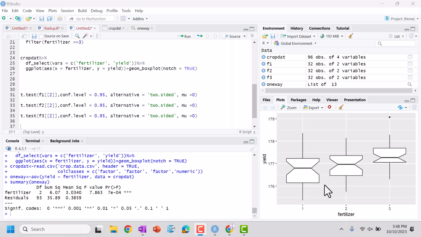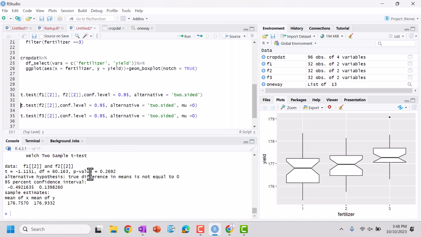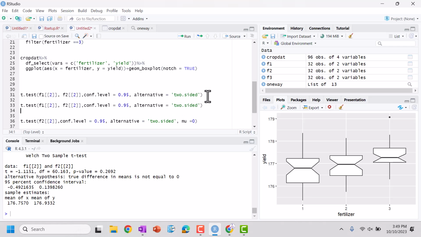So we saw that here, but now we want to see whether there are statistically significant differences within our parameter, so fertilizer one, two, or three. We can run, for example, a two-sample test. Are there differences between fertilizer one and two? We can run that. For one and two, there is no difference because our p-value is not less than 0.025. So there is no statistically significant difference between one and two.